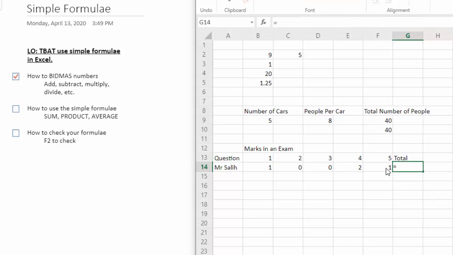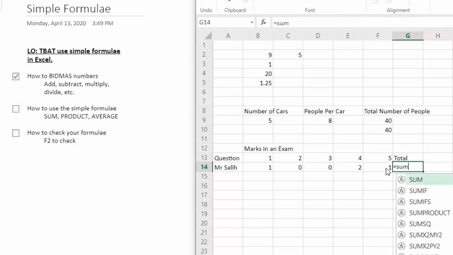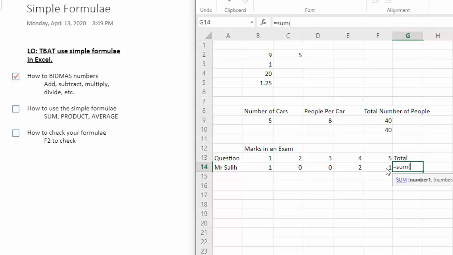You do equals sum, open brackets, and then using my mouse I'm going to click and drag over all of the cells that I want to take the sum of, and then close my bracket and give me the 4. That gives me 4. And if I change this 0 to a 1, it'll go up to 5. So you can imagine if I've got 100 questions, I don't want to go around saying this one plus this one plus this one plus this one plus this one. I just want to use the sum.